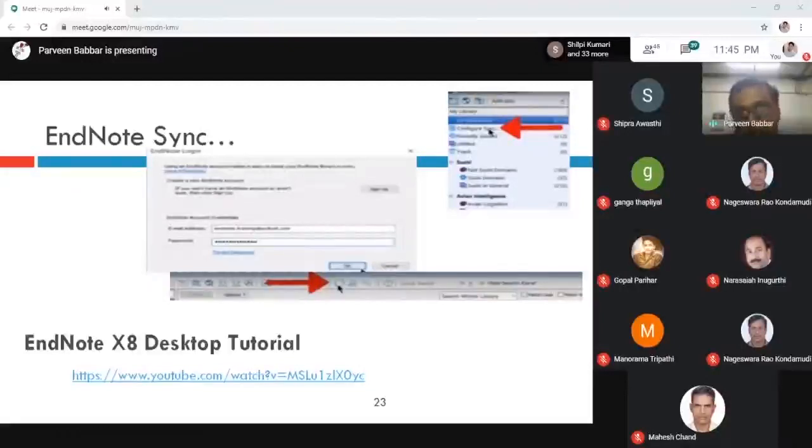Like in one text citation you are using a page number, in another the author's name should be excluded. You can manage that in this EndNote desktop. So a lot of features are there, and many other video tutorials are also available on the EndNote site. If you open EndNote, there are a lot of video tutorials about the desktop versions available. Accordingly, you can find and learn.